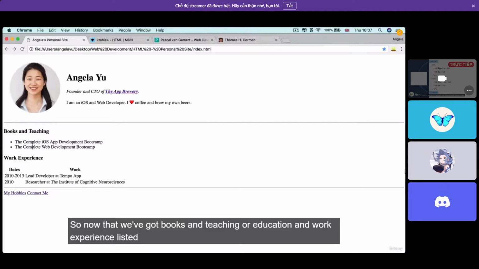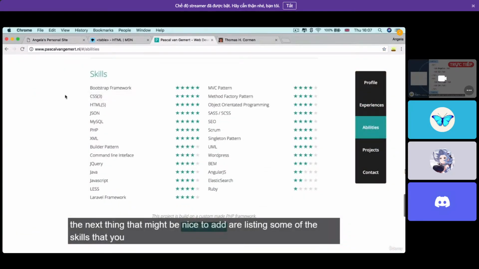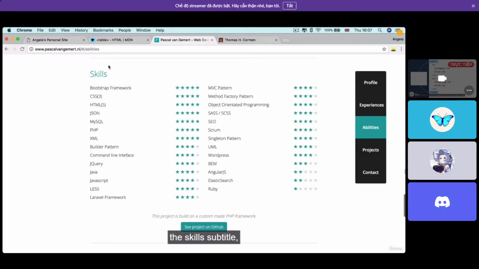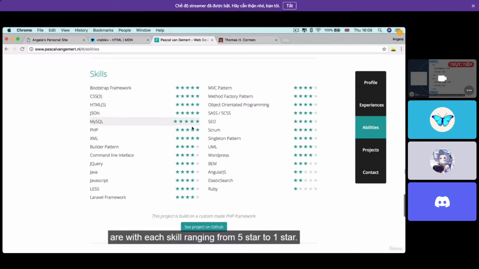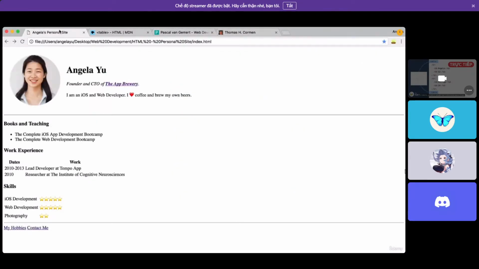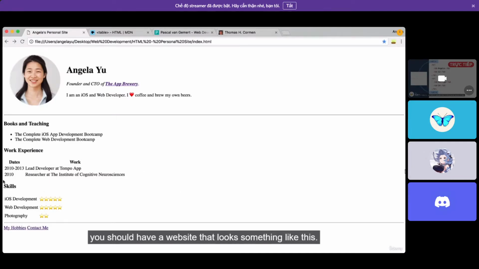So now that we've got books and teaching, or education, and work experience listed in chronological order, the next thing that might be nice to add are listing some of the skills that you have. So I want you, as a challenge, to create a table where you've got an H3 for the skills subtitle, and then you've got all your skills listed in a column on the left, and on the right you've got some rows where you've listed using emojis to show how familiar you are with each skill, ranging from 5-star to 1-star. Once you're done, you should have a website that looks something like this.